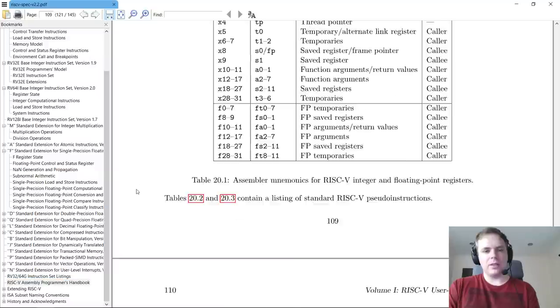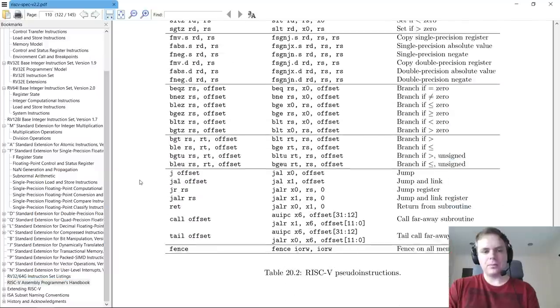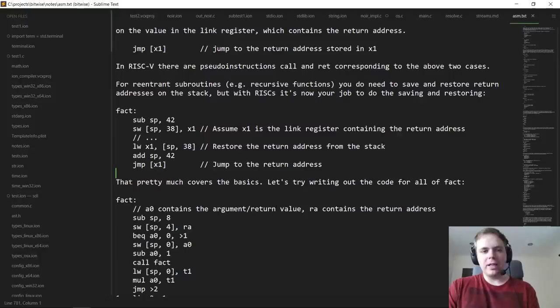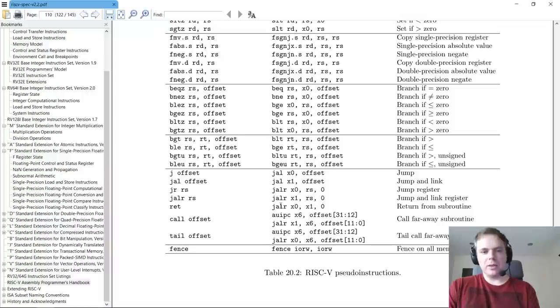So if you look here, RET is just a JALR, so this is an indirect jump. I'm writing it as a jump because I have pseudo instructions for jumps, but it's a JALR, which means you're jumping and linking, but you're not really linking because you're setting the link register to X0, so you're just throwing away the link value.